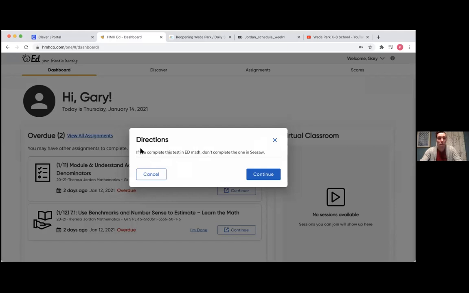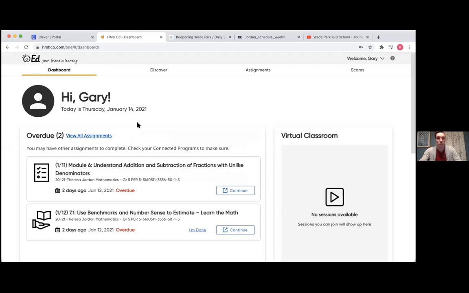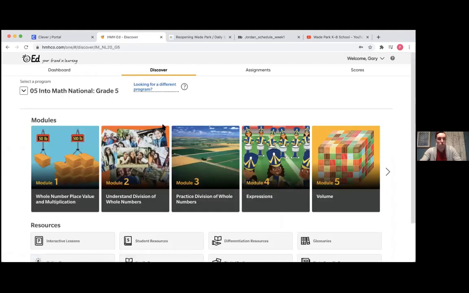So again, like we said in SeeSaw, Miss Jordan put it in 2 different places. She put it in Ed, and she also put it in SeeSaw. So if the student clicks on it here, again, they're not going to be able to do it in SeeSaw. And for time, I don't want to mess up the students because they haven't submitted it. So I'm going to move on over to Discover, where it now shows us the textbook.